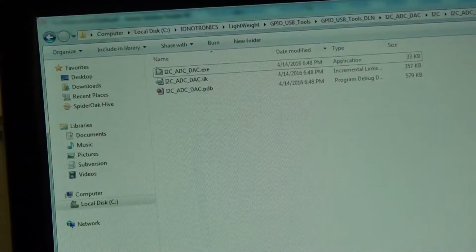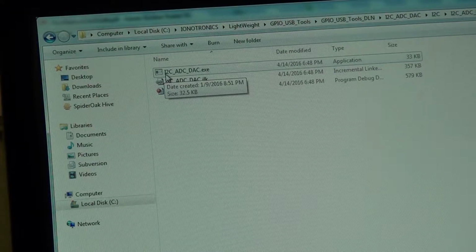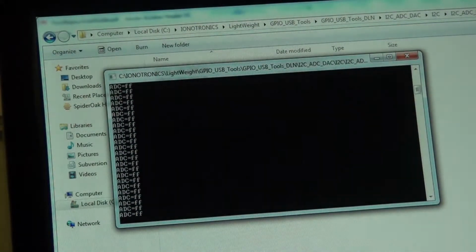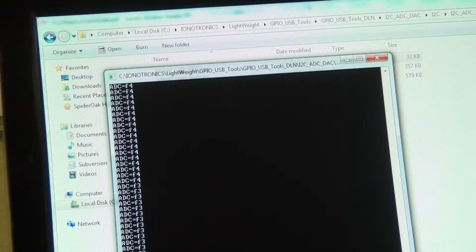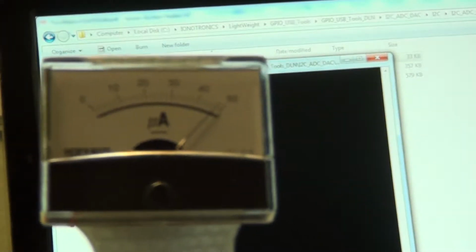Let's go ahead and look at the executable. So over here we have the executable. I'll just double click on it, and now it's running. So you see the console, and what we're going to do is take the potentiometer and turn the dial, and you can see the value change.